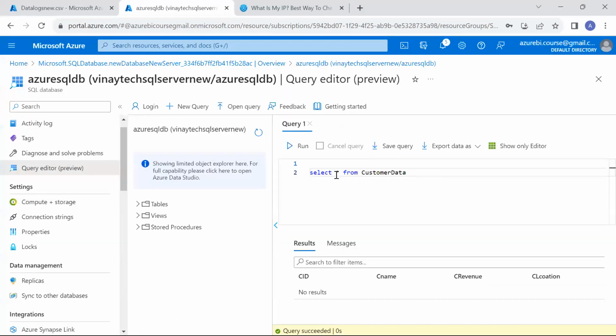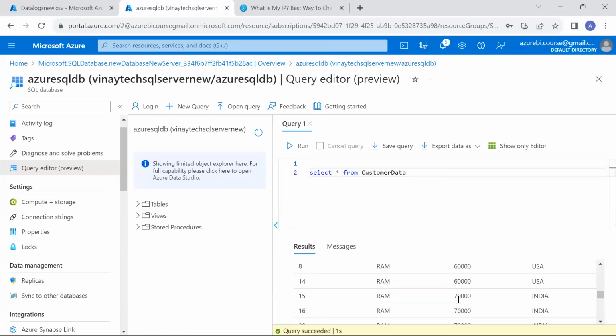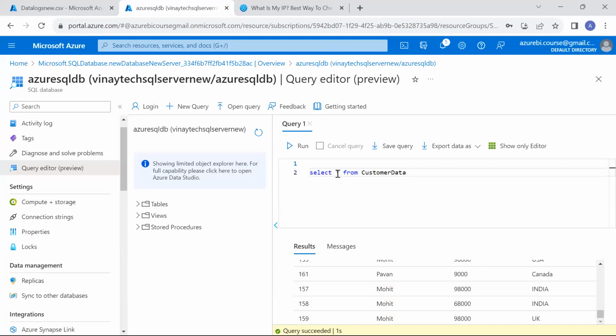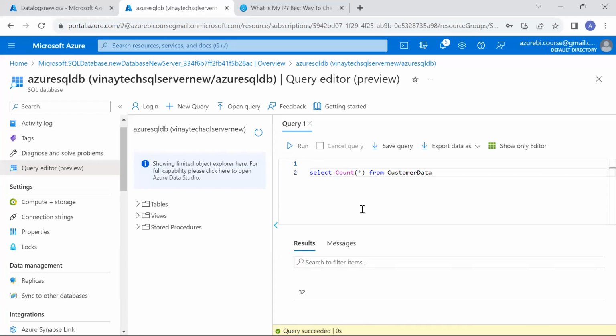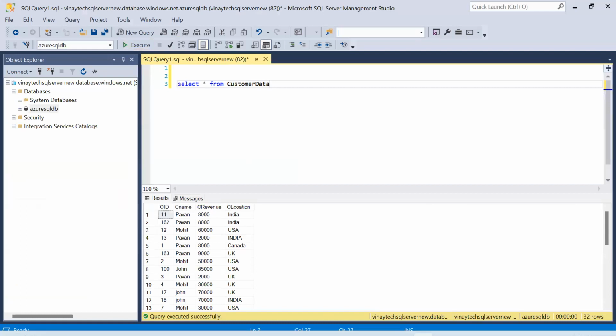You want to see the counts? I can select the counts. This is my data. And you want to see just counts? Check the counts. 32 records. You want to see it in my local system also? I'll execute one more time. 32 records.